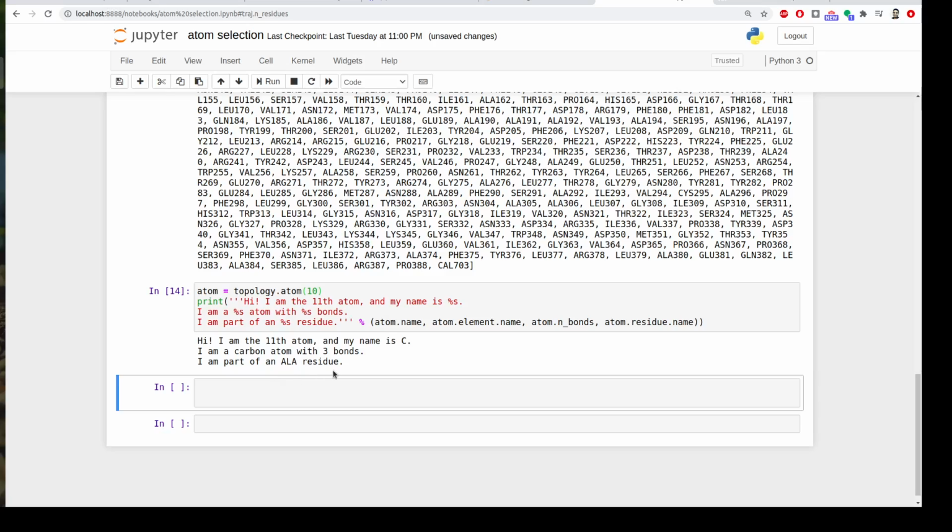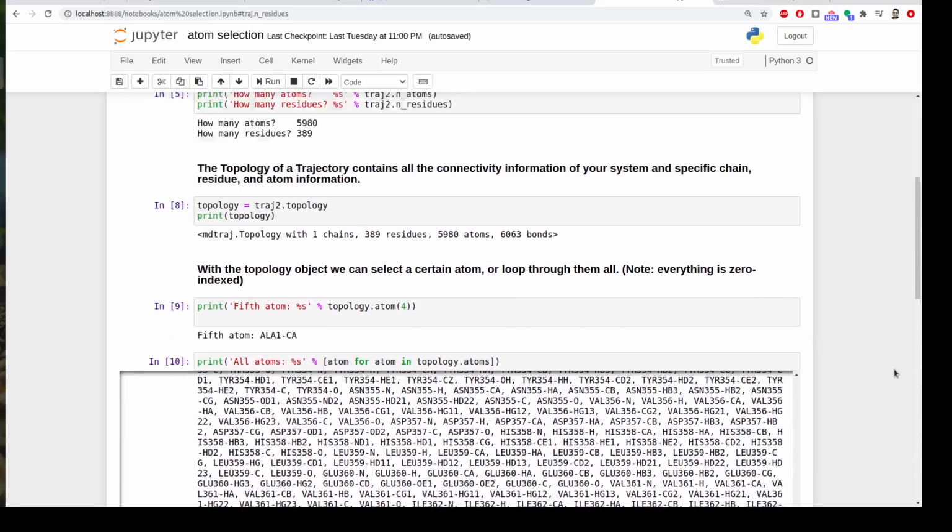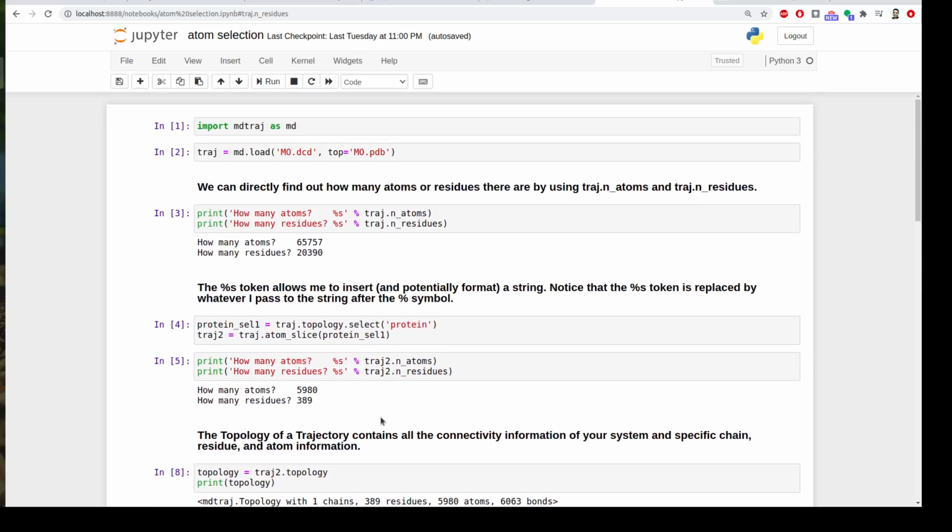I am a carbon atom with 3 bonds. I am a part of an alanine residue. I just made it from the tutorial here because I want to show you the different information you can extract from your topology object. The topology object contains all the information that you need to know about your structure: the name, the element name, which is carbon, the number of bonds, and the residue name. So this was a quick overview of the powerful atom selection language in MDTraj, and then we can easily start analyzing a dummy trajectory by performing RMSD and RMSF, and this will be the topic of the next video.